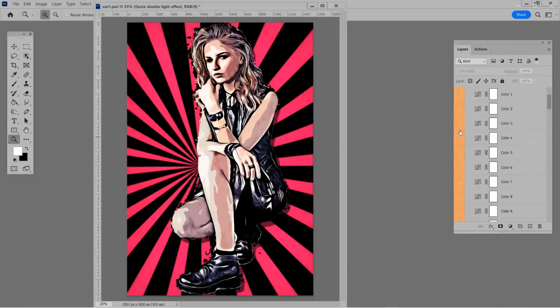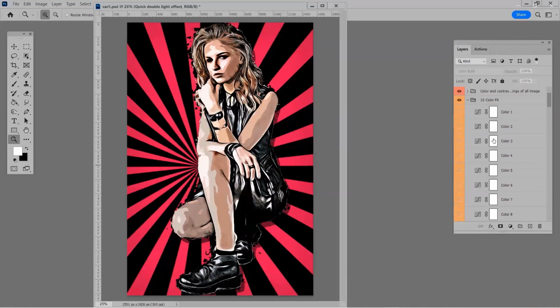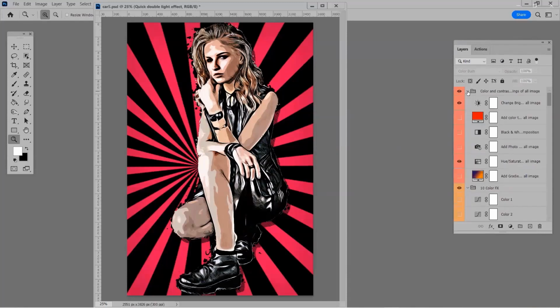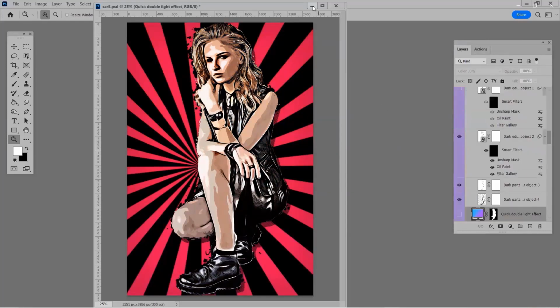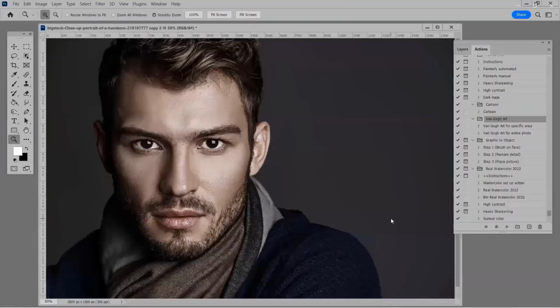Whenever I set up these actions, I always make sure there's plenty of ways to edit them, make it yours, come up with your own kind of style. There's another gradient in here which kind of looks cool on the background. I might brush it off of her and put it on the background. So that's the photo to cartoon. Now we'll take a look at a different one.